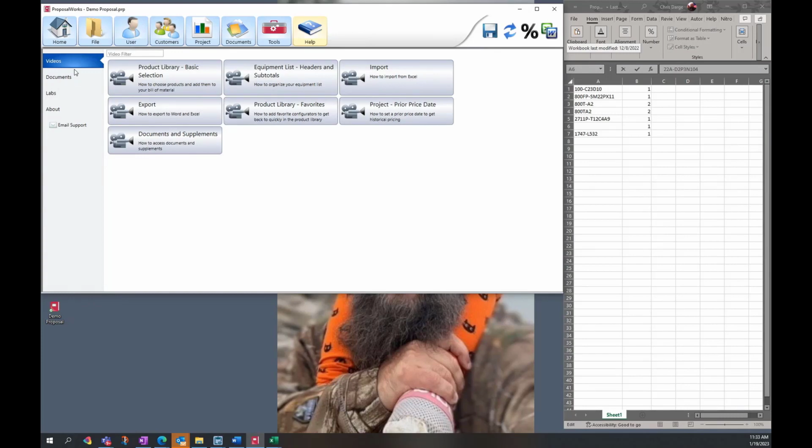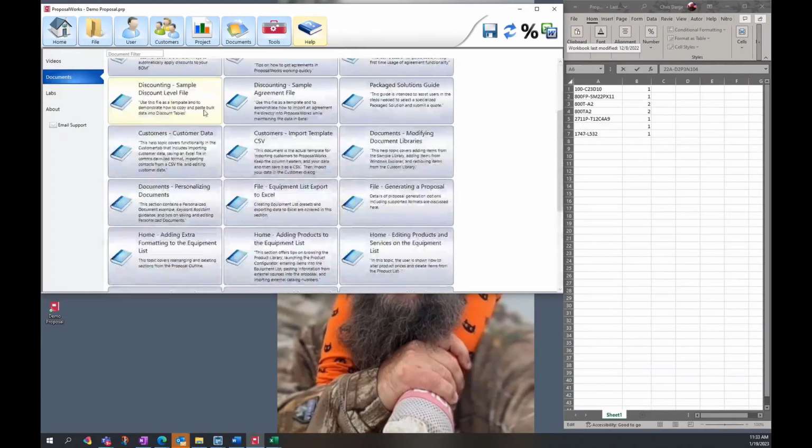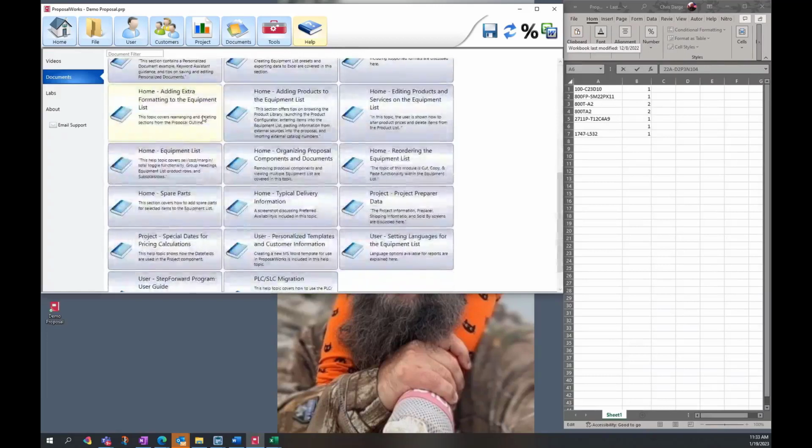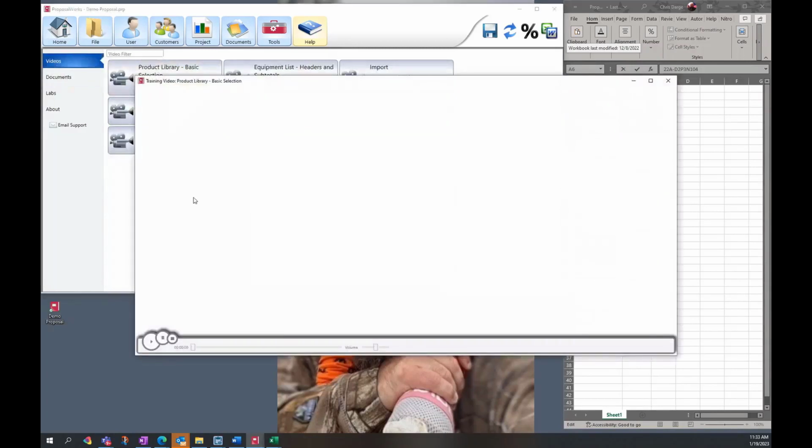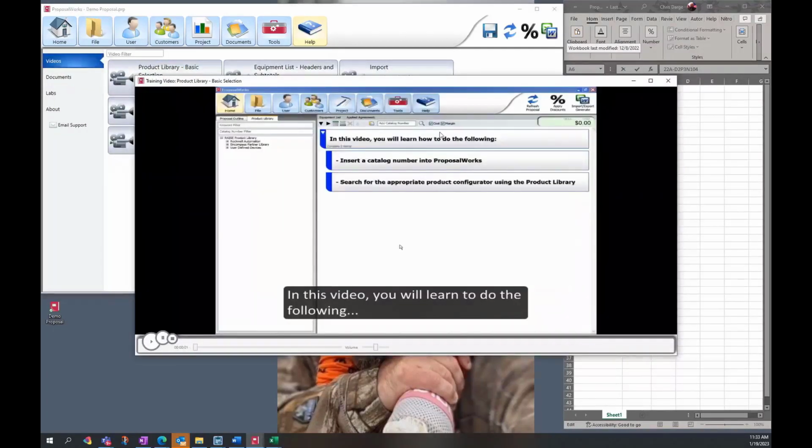Right here, like I had mentioned earlier, we can go to this help tab and we've got videos. Rockwell's done a good job of providing videos as well as little documents on anything specific. If you're looking for spare parts, this covers how to add spare parts for selected items. A lot of the stuff you'll probably do out of this video here. But this is where you're going to get a lot of the basic tutorials on how to do things.